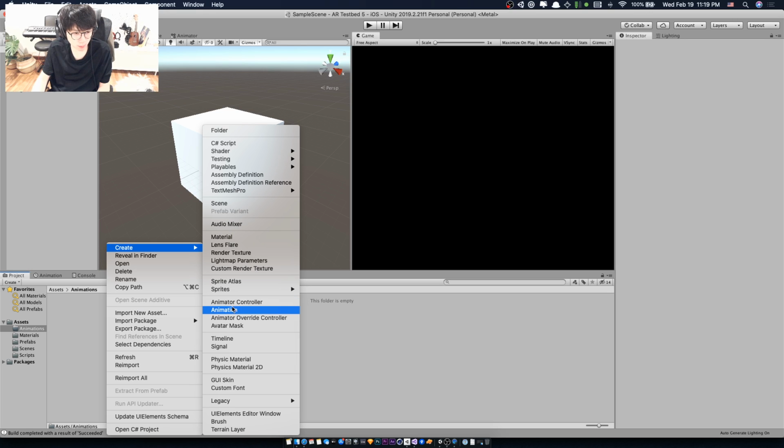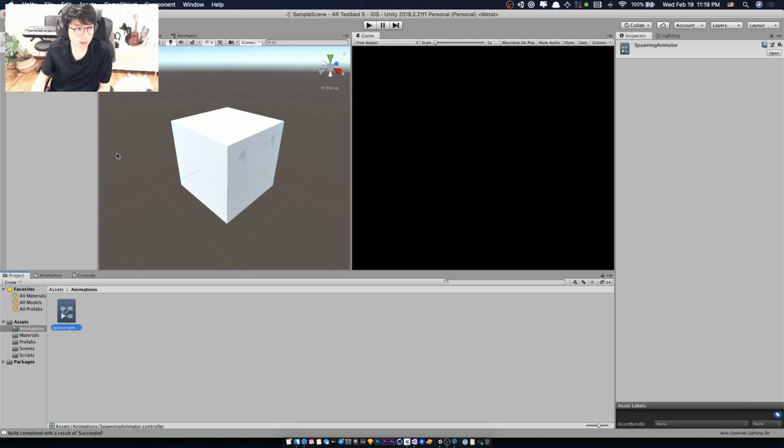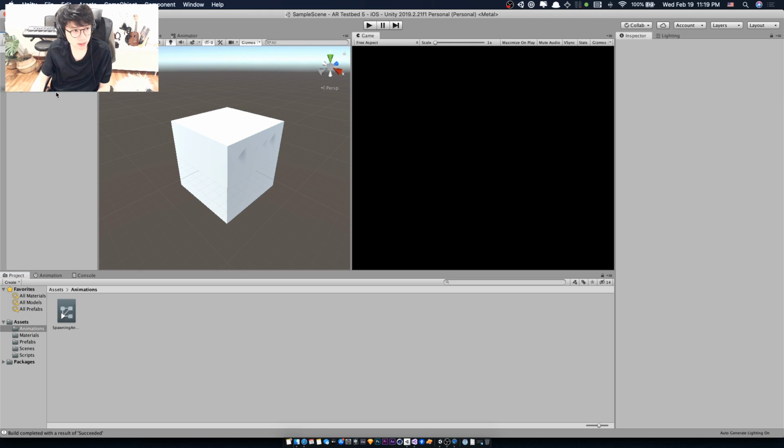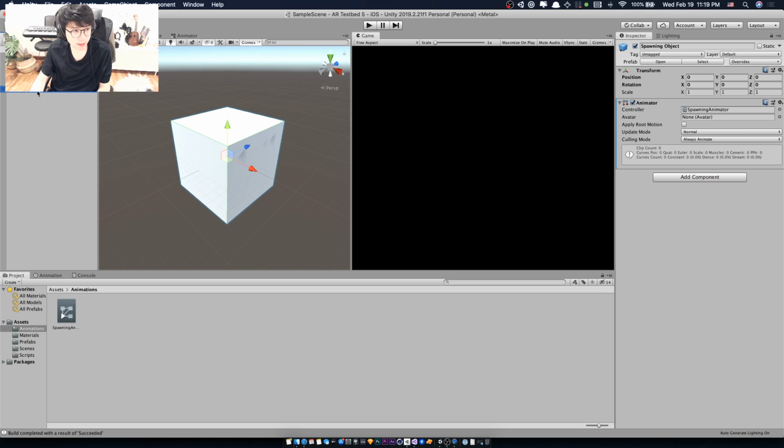You still remember the difference between animator and animation, right? The animator controller will control the animation clips. Okay, in this case, spawning anim controller, whatever, animator. Okay, and then I'm going to drag it into this prefab.